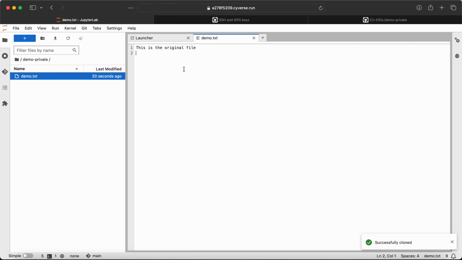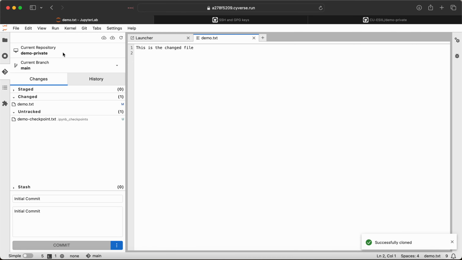So now we'll test that we can make a change to a file, commit that change, and then push that change back to our private repository. So let's go ahead and change this file to, this is the change file. Do Control S to save this file. Now, because in our file explorer, we're inside of this Git repository, when I go back to the Git extension, it's going to look a little bit different.